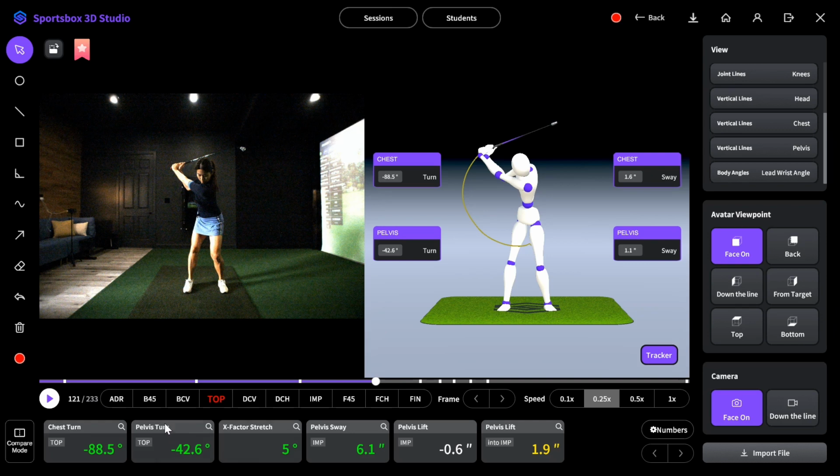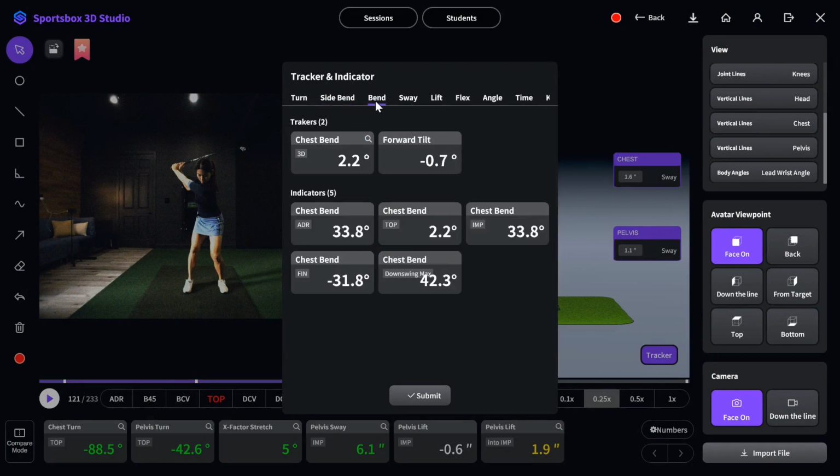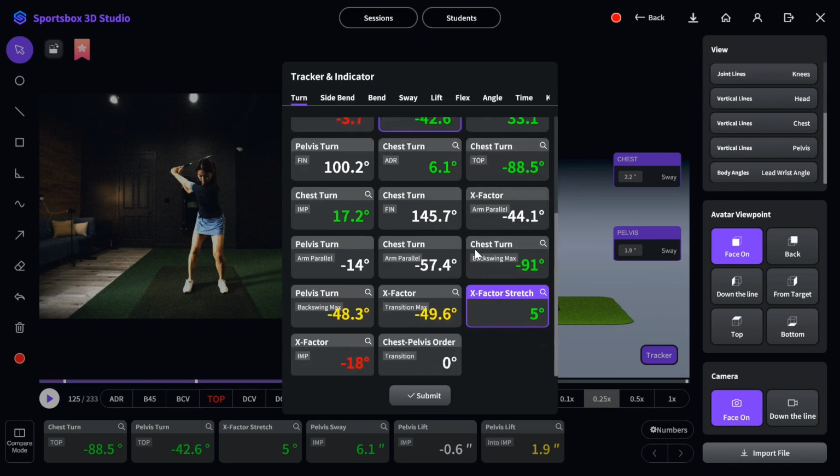I also have pelvis turn at top here, X factor stretch, pelvis sway at impact, and so on and so forth. If you wanted to customize those numbers, you go to this numbers button here, and you'll be able to see that for each of these many categories we have, there is a set of trackers at the top, and then if you scroll down to indicators, you'll be able to see the indicators that we have, kind of easy one-tap numbers for you.